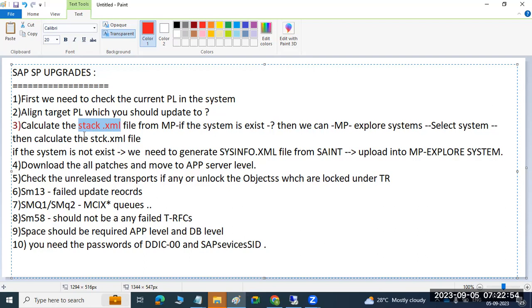So generate the stack.xml file from the maintenance planner. Right? Here are two ways. If your system already exists, then that's fine. If not, then we need to generate the sysinfo.xml file from SAINT. Then we have to follow these steps. We have to explain these steps to them. That is the main thing here. So how to do that? Let me explain. Let me log in here.